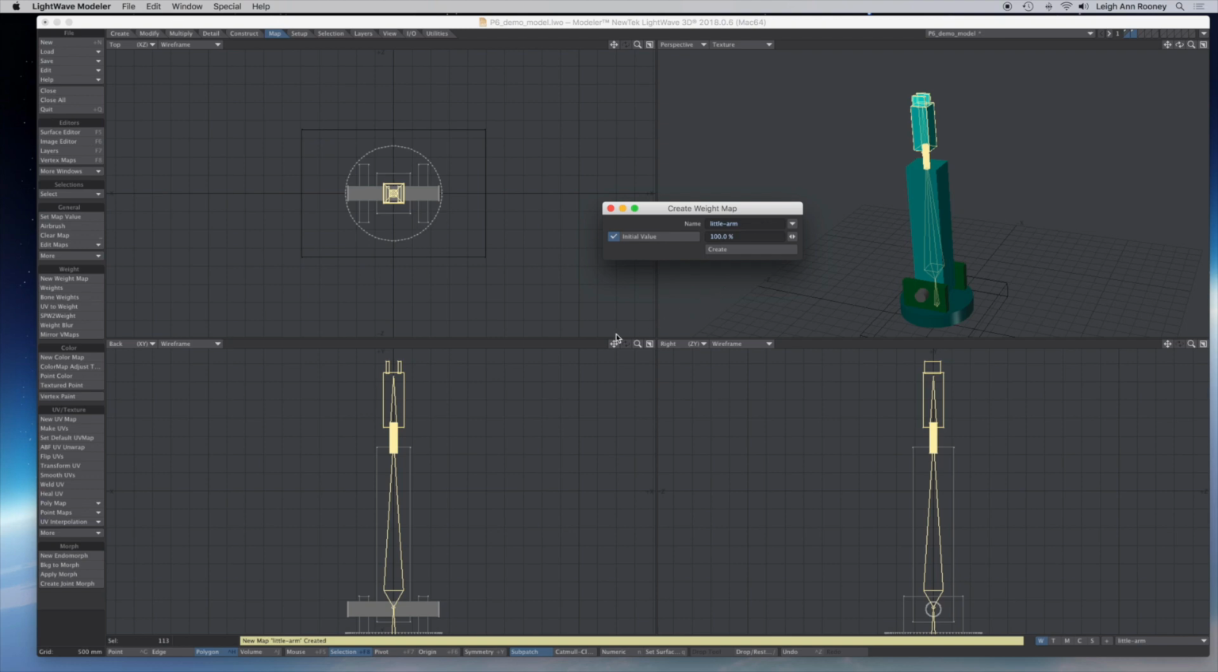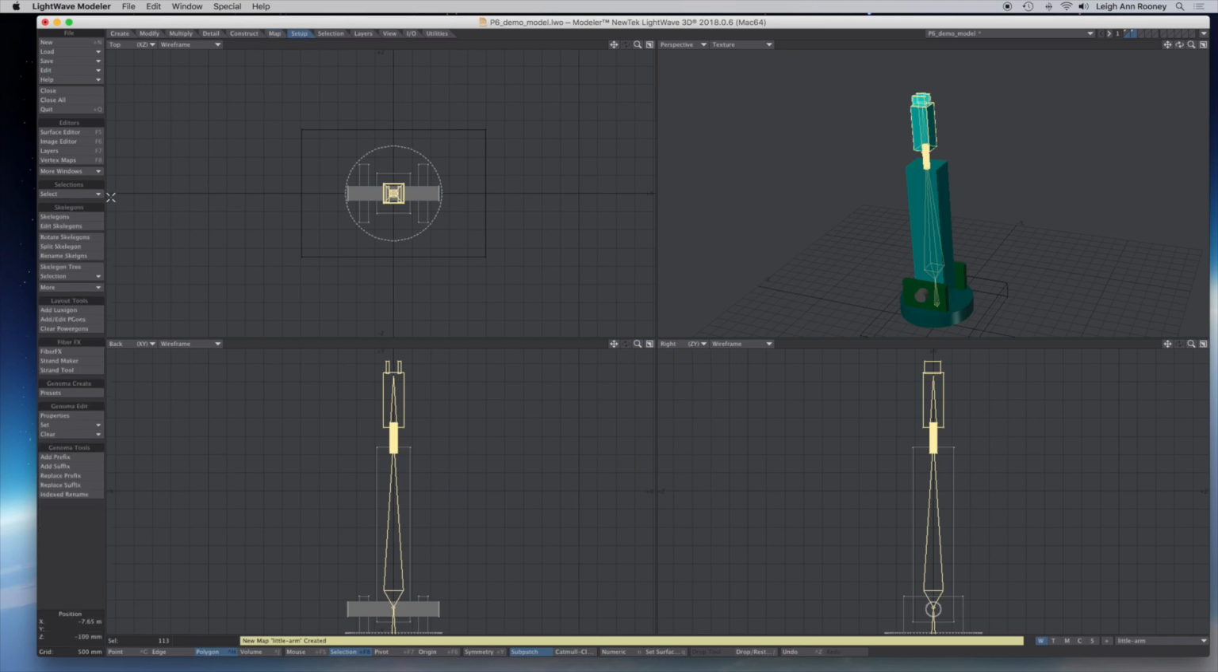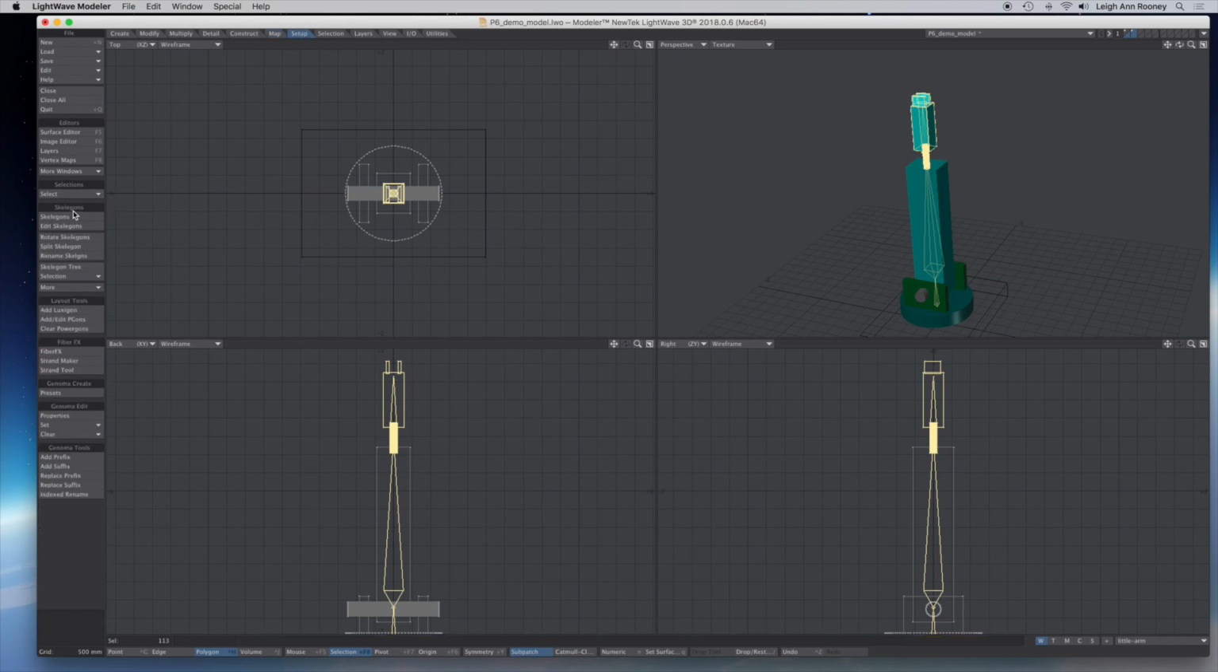The important thing is that every part of the model needs a weight map, so it'll work. It won't work if every part of the model doesn't have a weight map assigned to it. So this is why we put everything that's going to move on its own layer so that you remember to select everything, assign it a weight map. So now we can close out of this because we've done everything. And we're back in setup, and we're going to come to skeleton tree. So we're in setup on the top and skeleton tree over here on the left.